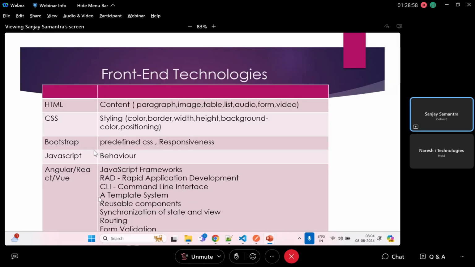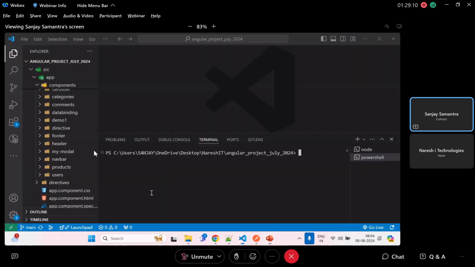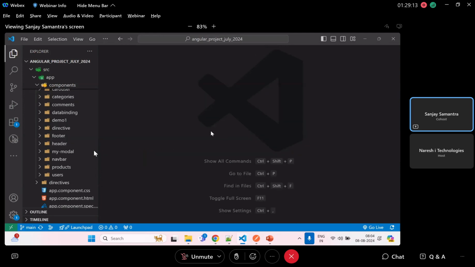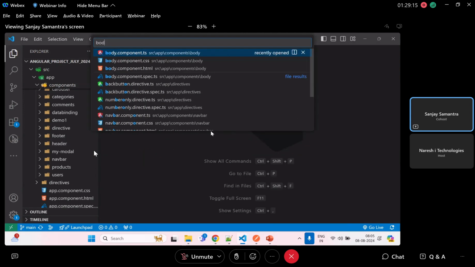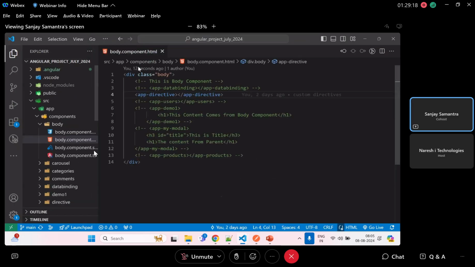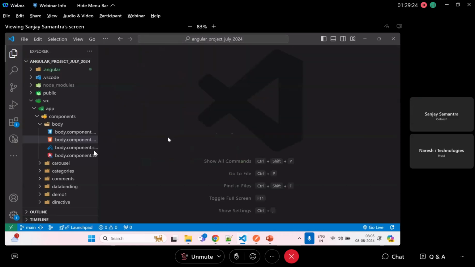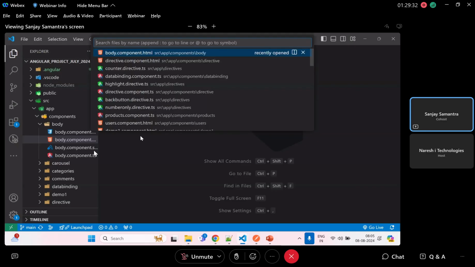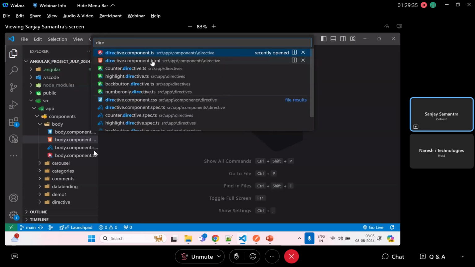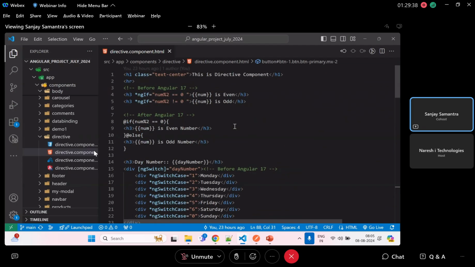Then Angular has a template system. What do you mean by template system? Suppose we talk about plain HTML. If we talk about plain HTML, can we write an if else condition in our HTML file? No, we can't. When we talk about plain HTML, if I want to display one paragraph 10 times, can I write a for loop? No, we can't. But when we talk about Angular, Angular has its own template.